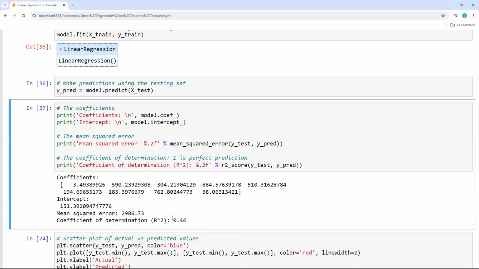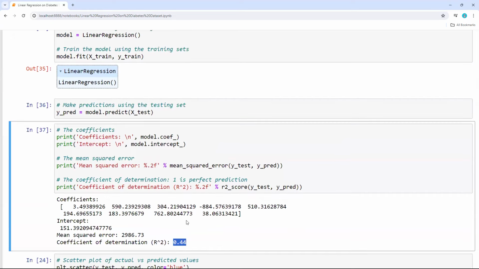So anything less than one is a good fit. My model is predicting well. If I'm getting an R2 score less than one, that means the model is behaving better. That is how we can evaluate the model.